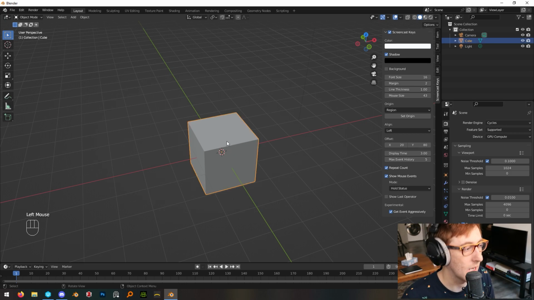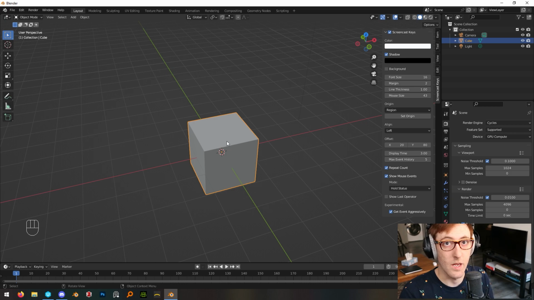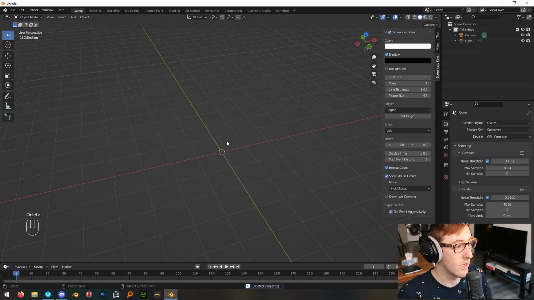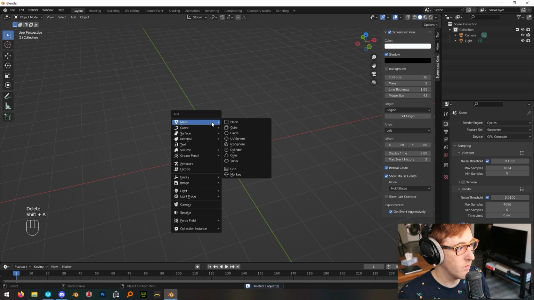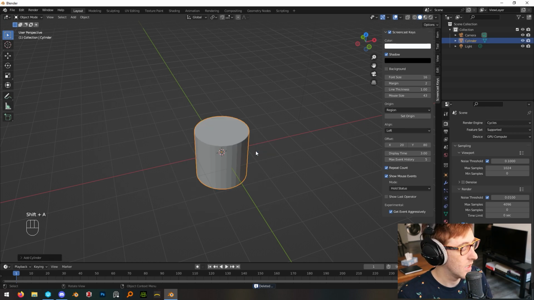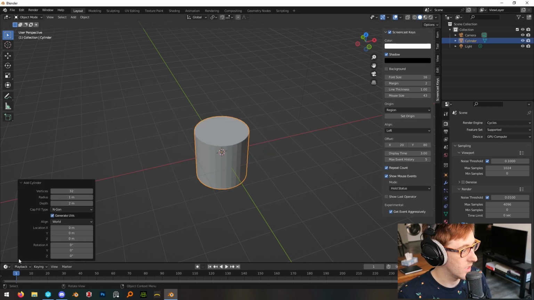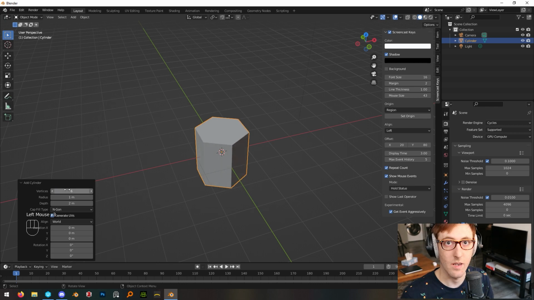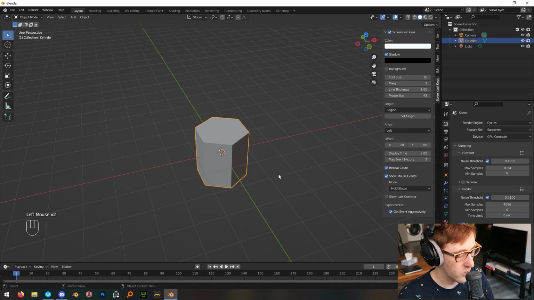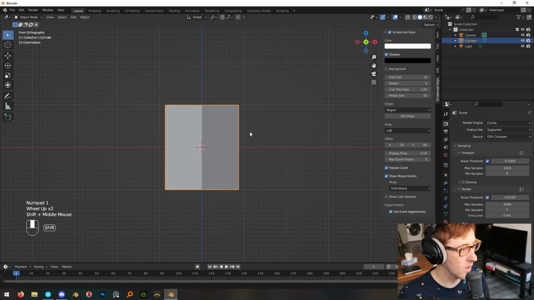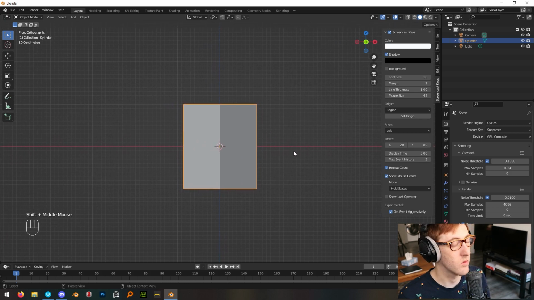All right, so I have a brand new scene open up here. We're going to go ahead and delete this cube because we're actually going to start from a cylinder. I'm going to press Shift A to add a cylinder, and in the context menu I'm going to reduce the number of verts down to 6 because I want a 6-sided cylinder, and hit OK. I'm going to push 1 to go into this front view and Shift middle mouse to reposition.